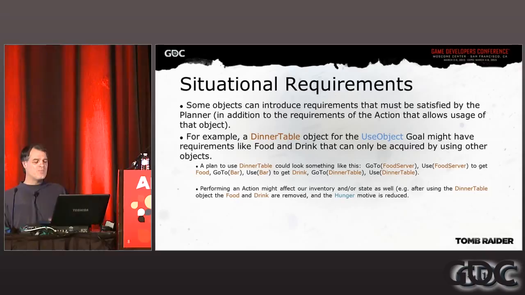So for example, a plan might be put together to go to the food server, use the food server to get the food that my dinner table is going to require, go to the bar, use the bar to get a drink, and then finally I can go to my dinner table. I've met all the requirements. I can use it, and my hunger and perhaps my thirst will be satisfied. And performing actions can have an effect on the state of the inventory as well, so the food and drink get consumed when I use the dinner table.